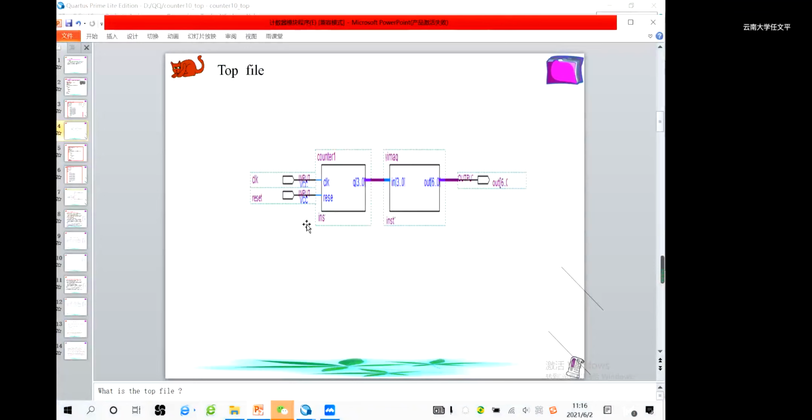So this is the whole design of the circuit. There are 3 circuits in the design. One is the counter. One is the 7 segment decoder circuit. The last one is the top circuit. So it is the whole design of the circuit.